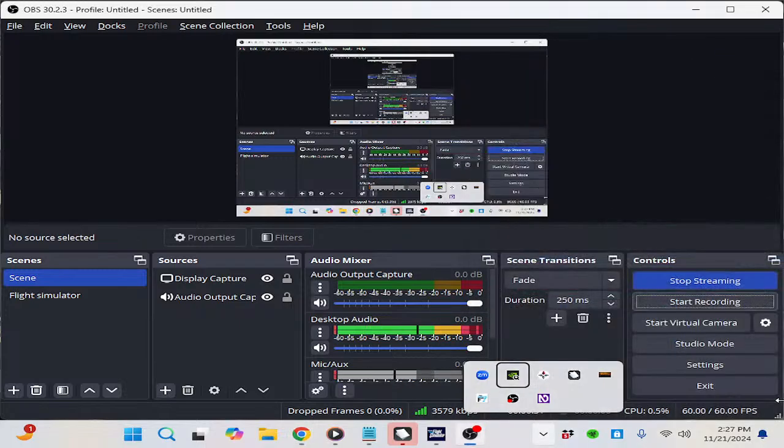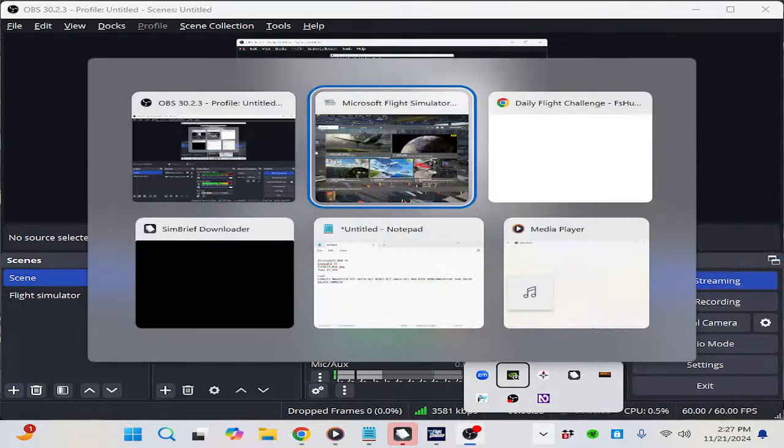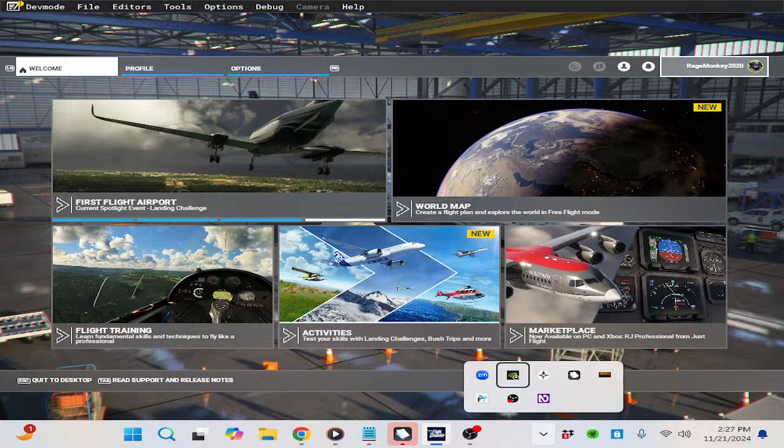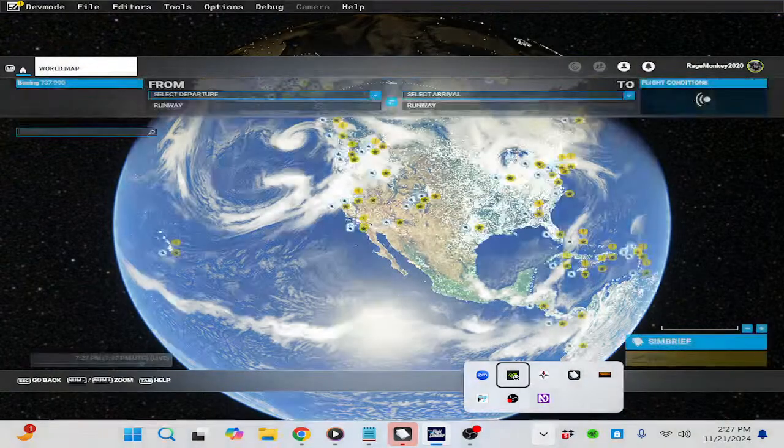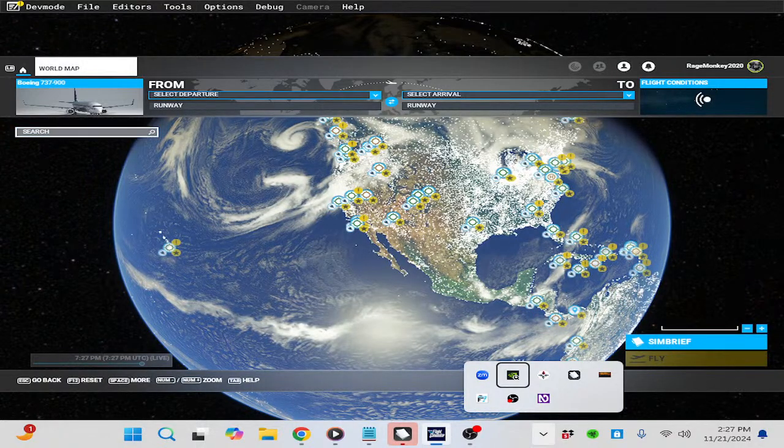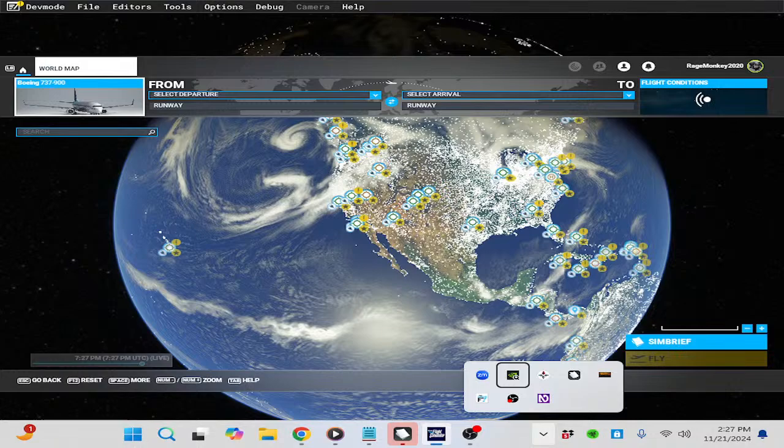Ops 30.2.3 profile untitled scenes. Microsoft Flight Simulator 1.38.2.0. Okay, we're working there. Social panel button. World map. World map screen. Press space. Search result. Aircraft selection and customization menu. Button. Let's see what plane is selected. Current aircraft here is Boeing 737-900.